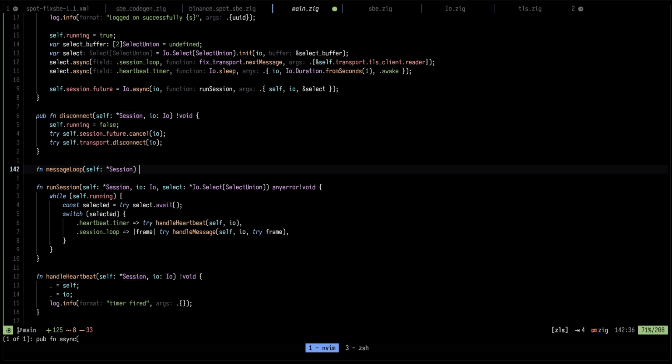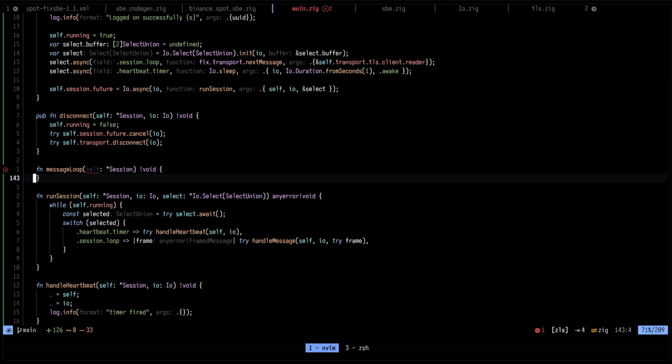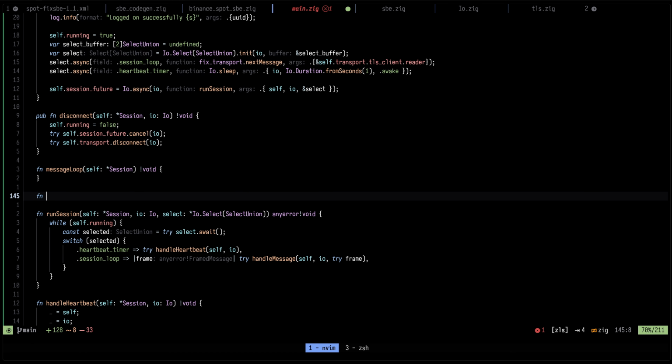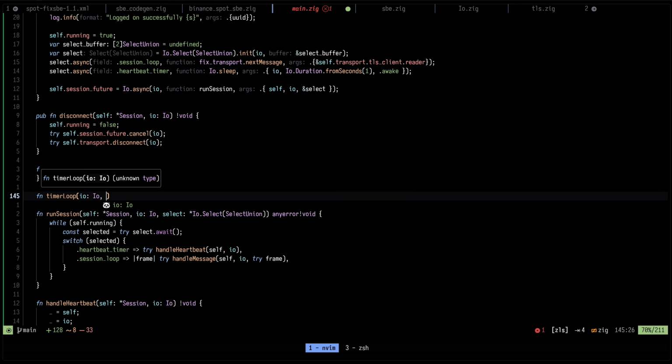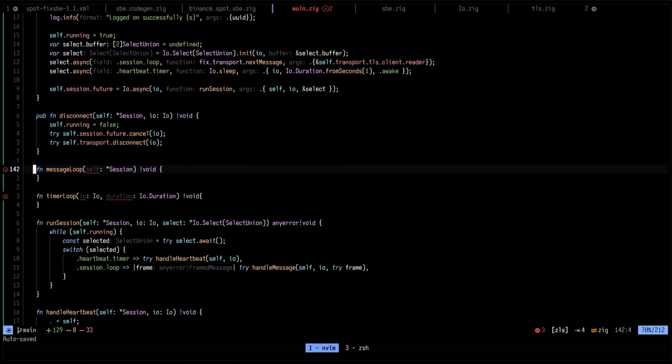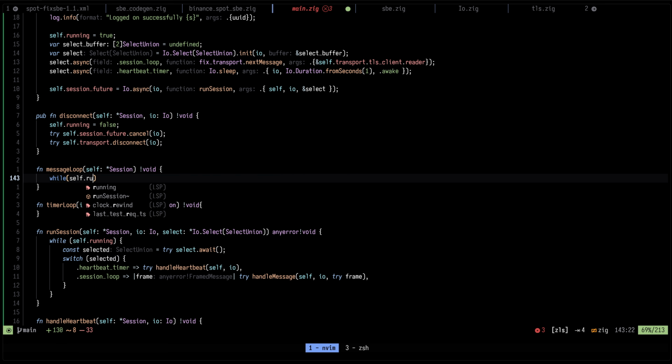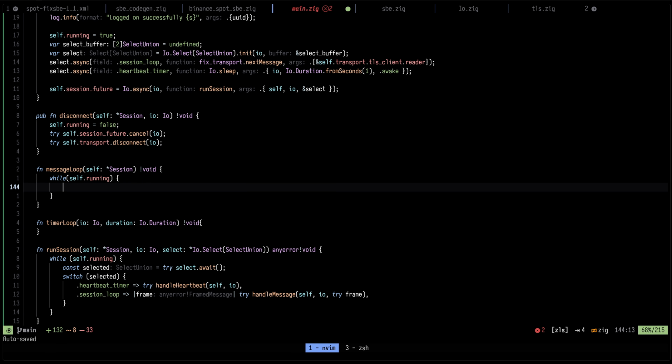So that would be session and then returns something like this. And I guess, yeah, we could do the same here for a timer loop, which also should take this guy. It is simple, so IO, a duration, I guess. So that's IO duration, and the clock is fixed. So yeah, this guy should also do this. This message loop will, while self run in, do something like return.